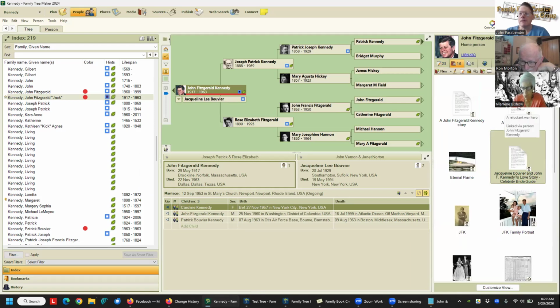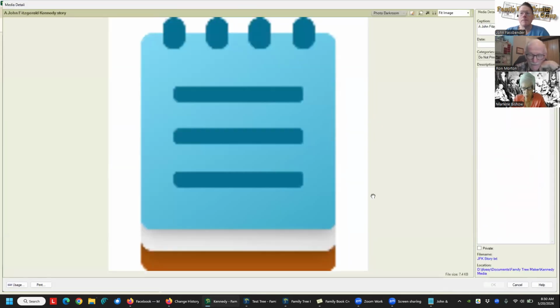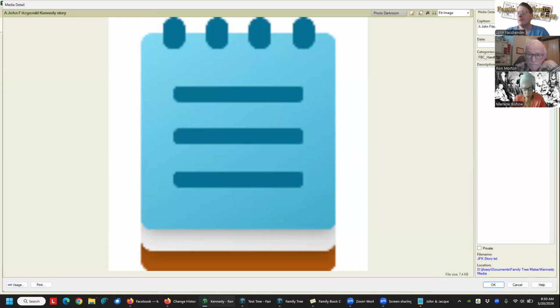Oh, okay, that's just a text. Well, this is a text file, but this is basically the same thing whether it's an HTML file. You'll use that using custom categories. You'd want to use handle story as text. This is how you can bring in a document. So this will work for a Word file, HTML file, text file.